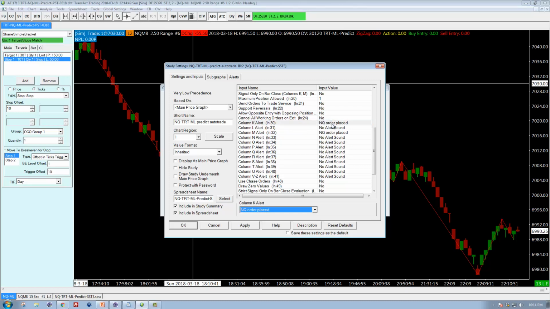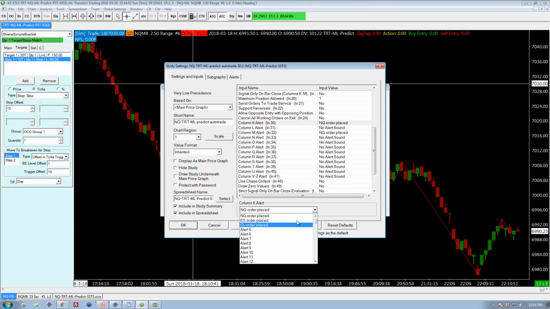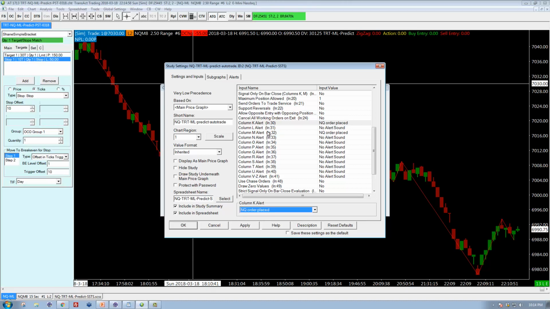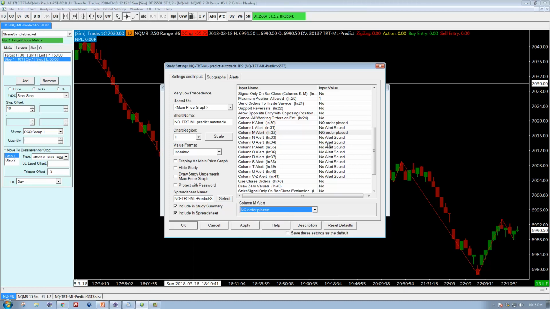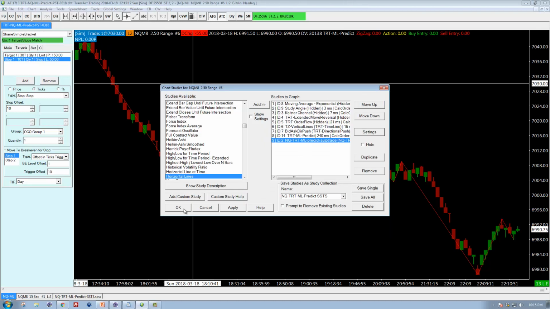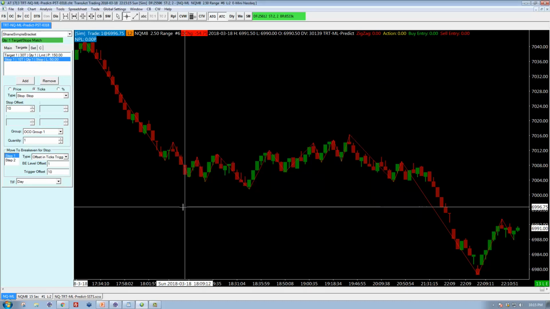And you'll see here that it's already chosen. But you'll notice down here that all these choices are here. Okay. And so we want NQ order placed for this, and for M also. The K alert is for buys, and the M alert is for sells. So you could have different sounds if you wanted to for buys and sells. I just use the same one. Okay. Click OK, and now when the auto trading system places an order for the NASDAQ, you'll hear that sound, NQ order placed.